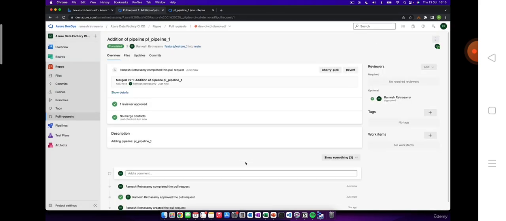And as you can see, the merge has now completed. So you will be able to see the new pipeline within our main branch as well. So let's see that first in DevOps, and then I'll show you in Data Factory. So you come over to branches.